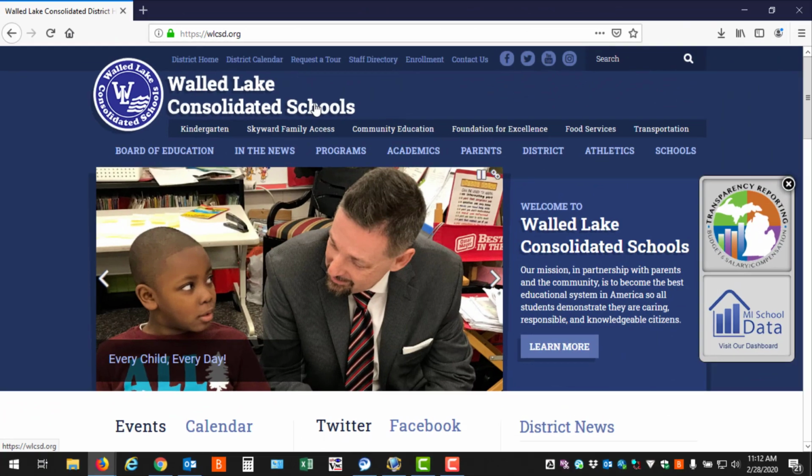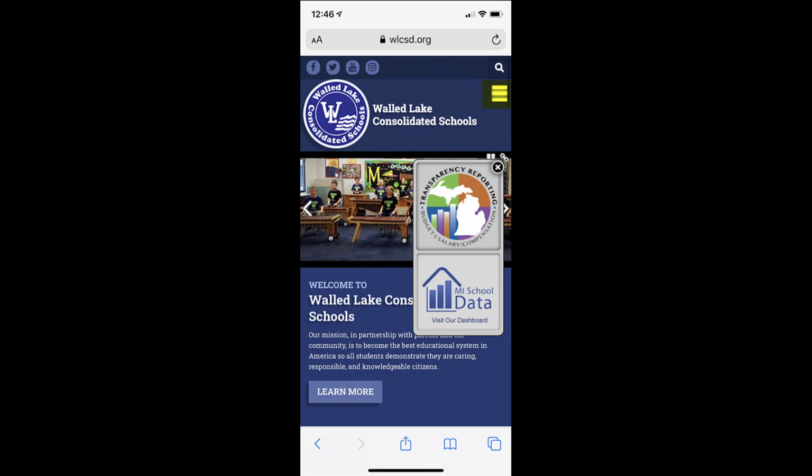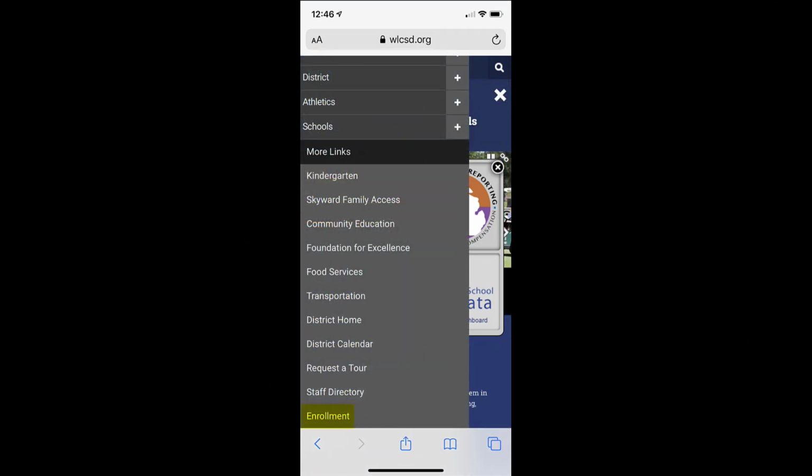The enrollment process begins with the online pre-enrollment form. This can be found by accessing the Walled Lake Consolidated School District website at WLCSD.org. The link to enrollment can be found at the top of the page. On a mobile device, the enrollment link can be found towards the bottom of the drop-down menu in the top right of the web page.